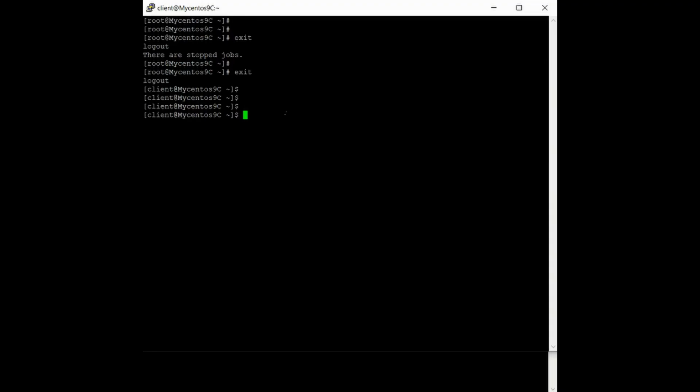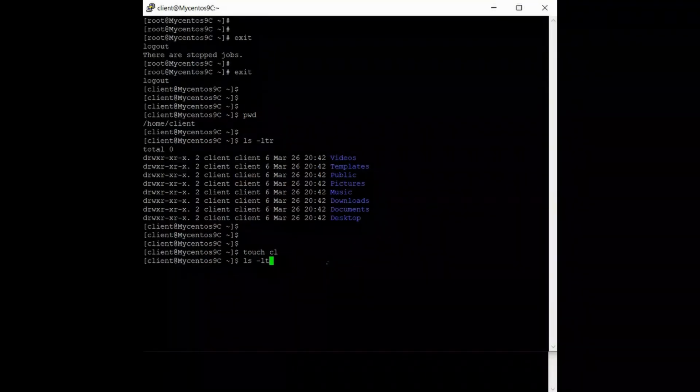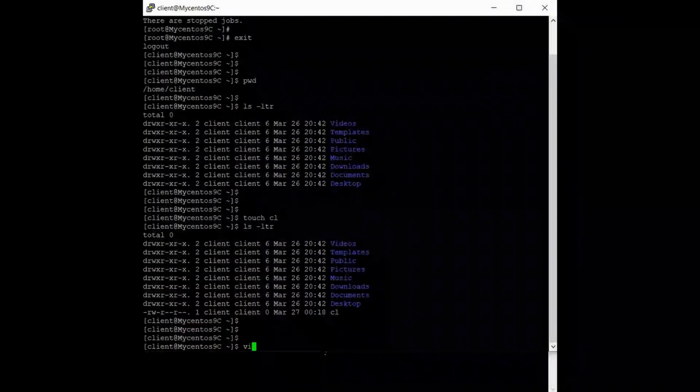Now I'll do one thing here. First I'll do pwd. Yes, I'm in the home directory, you can see. Then I'll do ls -ltr to check what files or directories I have, and these are all the directories I have right now. Now by using the touch command, I'm creating a file called, say, cl, then ls -ltr. So you can see it has 0 bytes.